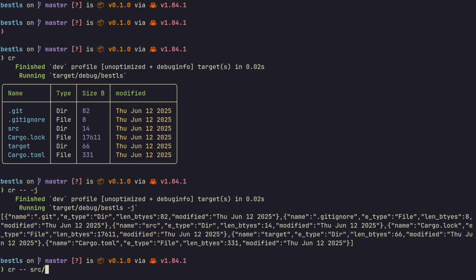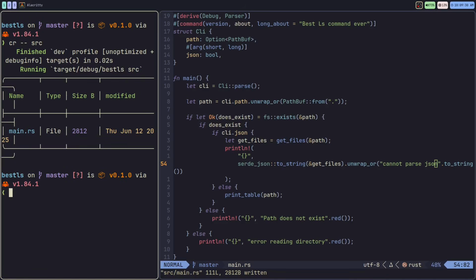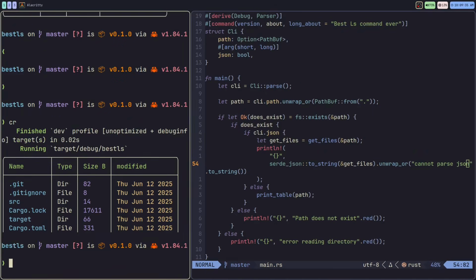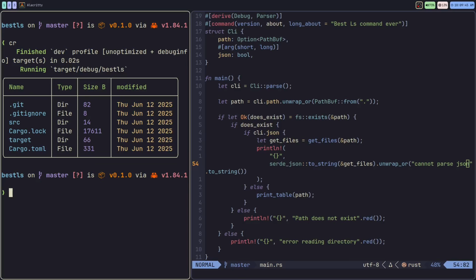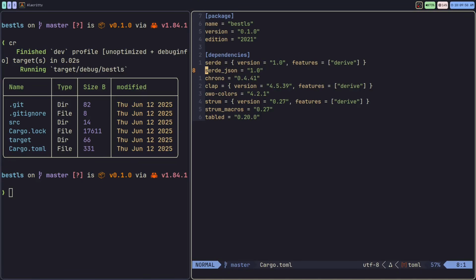Let's do the source directory. Yeah, so now we've made our own little ls command. Looks kind of weird when the font's too big. But yeah, now we have our own ls command. And we had a good chance to walk through a lot of different cool crates. We got the JSON crate, the Chrono crate, clap crate, our little colors crate. We got strum, the tabled crate. All of these make it super easy to whip up a nice little command line interface application.